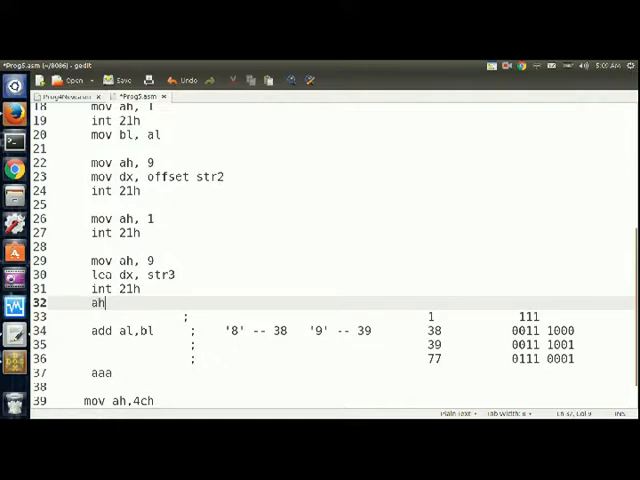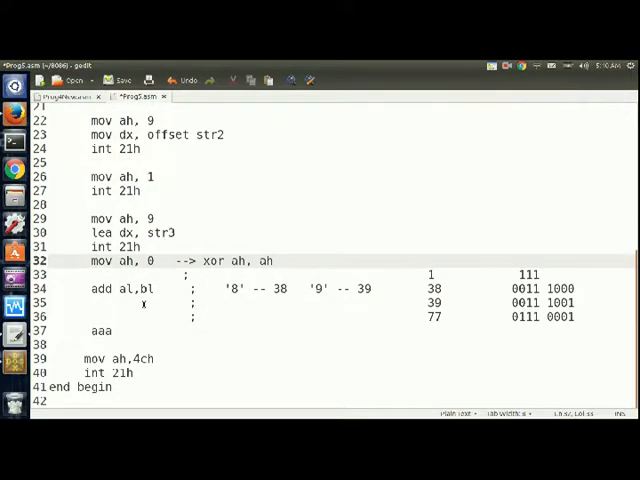Let's make AH equals 0. Move AH, 0. And we can use a better thing, which takes less clock cycles, less time: XOR AH with AH. This will make it 0. Remember an XOR? And you can do that. I'm not going to do it. So now we do save.